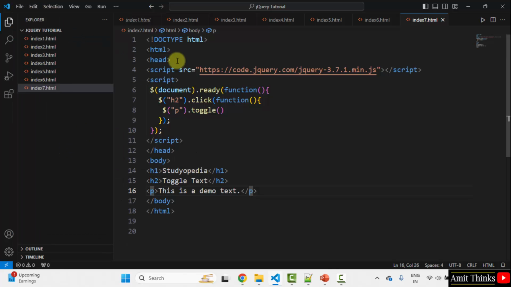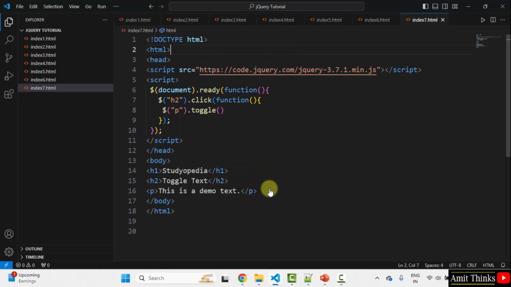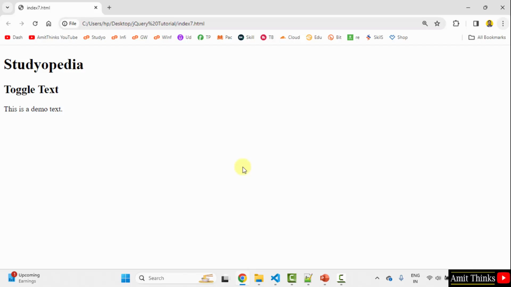File, save all. Right click, open in default browser. Here it is. Now I'll click on the toggle text. If you remember, on clicking the H2 heading, this is the H2, the toggle will perform on the following text. So when I click here, the following will hide. Here it is hidden. Now I'll click here again and it will be visible.